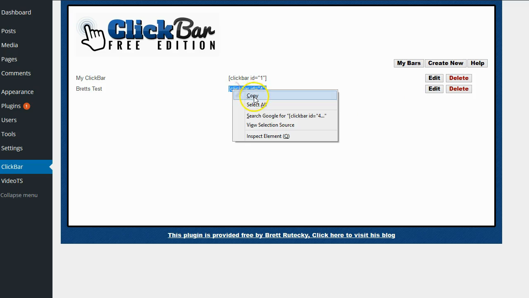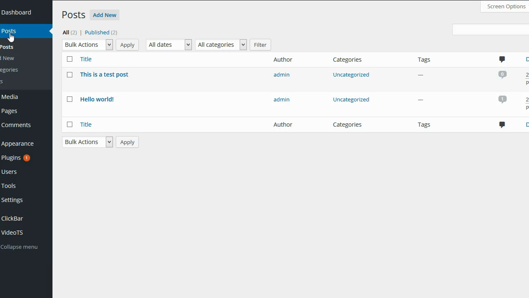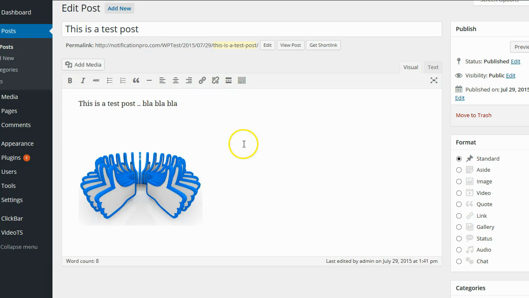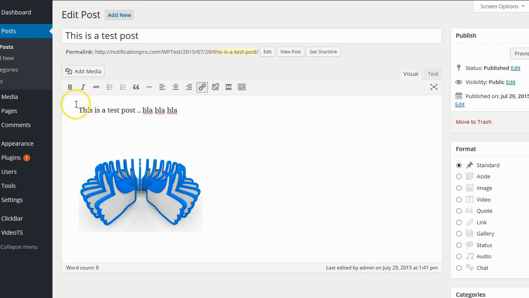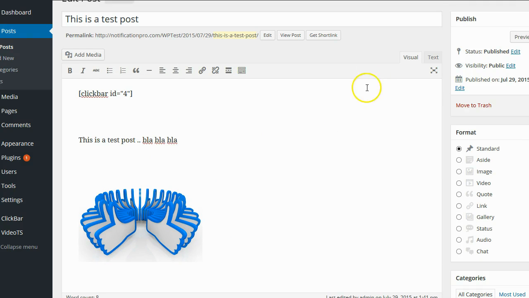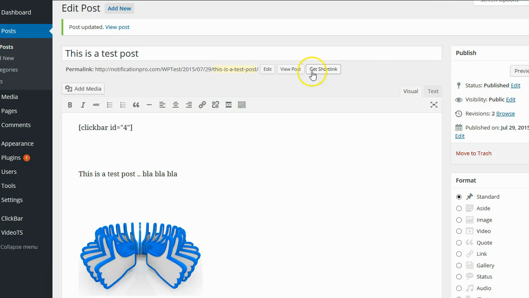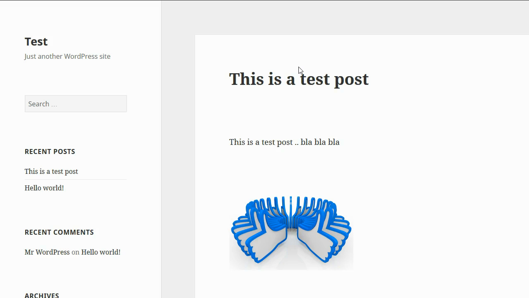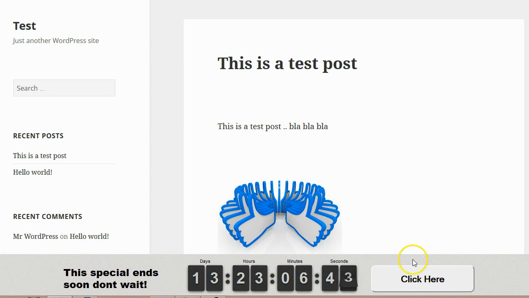I simply take this short code, copy it, go to any post that I have or any page that's on my site, and enter my short code inside of the post text. It doesn't matter where I put the short code. I can put it anywhere, top, bottom. It doesn't make a difference, as long as I actually have the short code somewhere in this text here. I'm going to go ahead then and update this. We'll view the post. And now we have a clickable call to action scarcity bar right inside of our WordPress site.